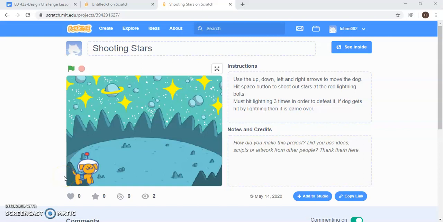Hi everyone, I'm going to show you how to make this super awesome game that I created on Scratch that I titled Shooting Stars. You could get as creative as you want with it, but I'm going to show you what I did.